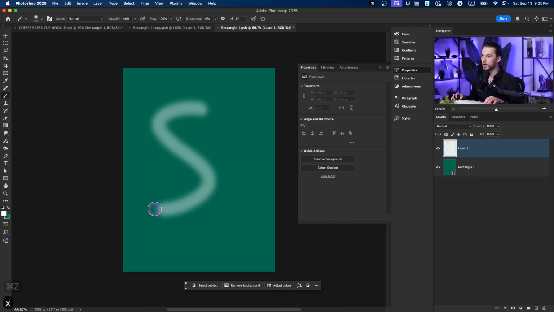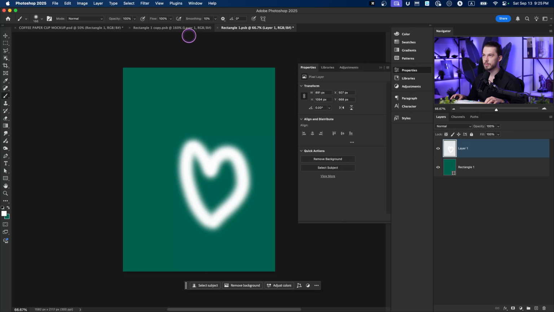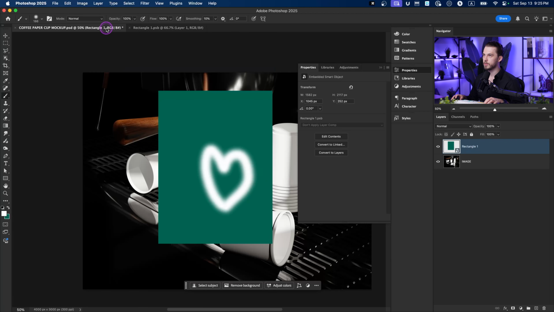Let me change it to white color. 0. Okay, let it be hard. Press Command S, go back to your project. Now this one, and you have it updated.